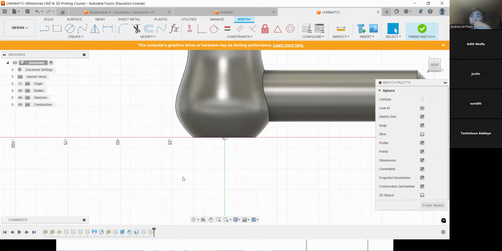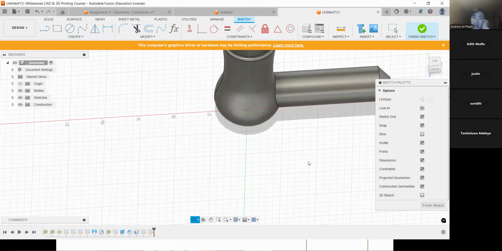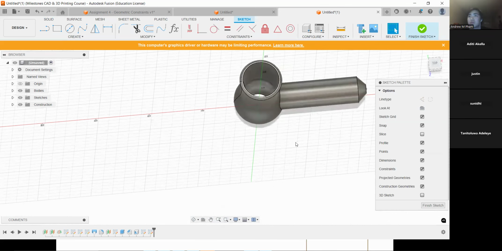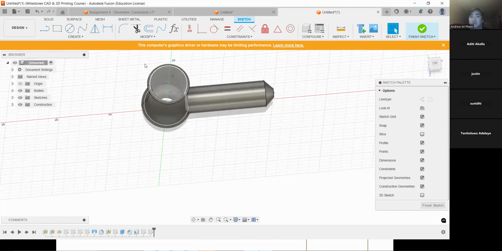What is that whole feature in the timeline? Are you talking about this right here? This is the shell feature that hollowed out the hair dryer. I'm assuming that's what you're talking about.